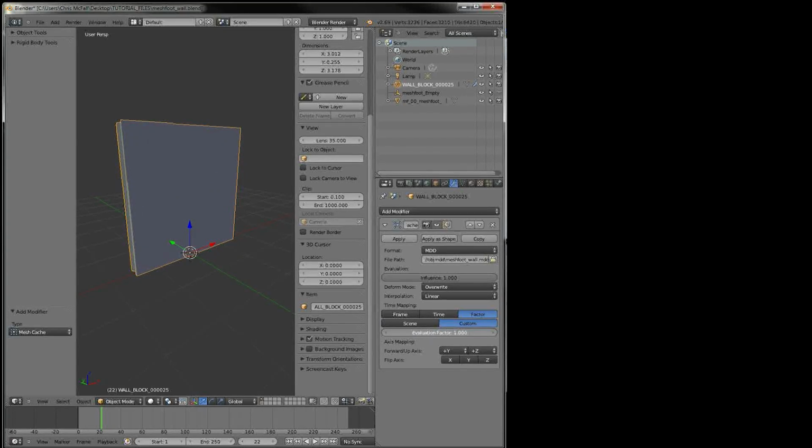Ta-da! There you go. So what we're actually going to do in the long run is use a script I've written to add a driver into this evaluation factor, which will power this animation. And it's going to do that for many, many dozens of instances of this wall section.